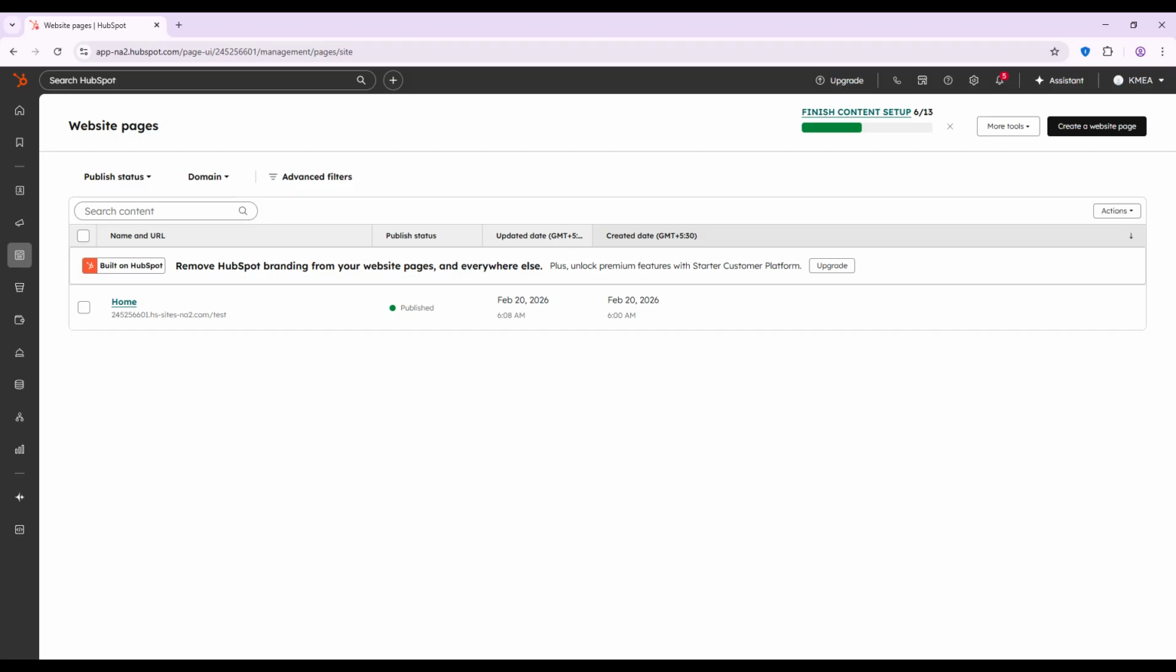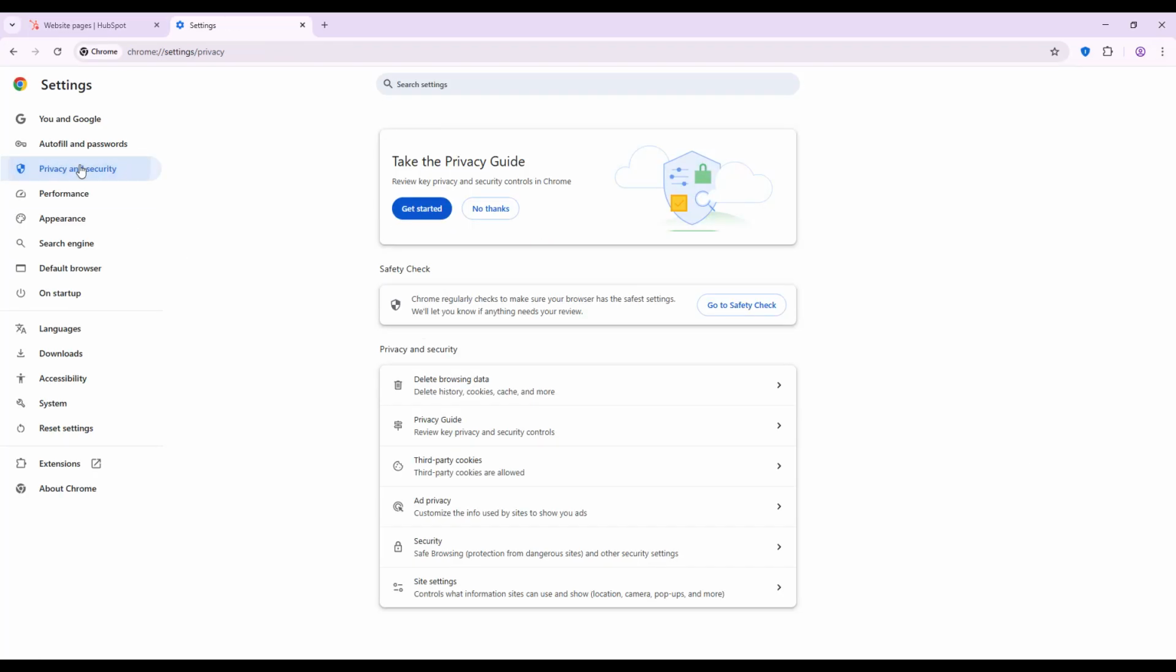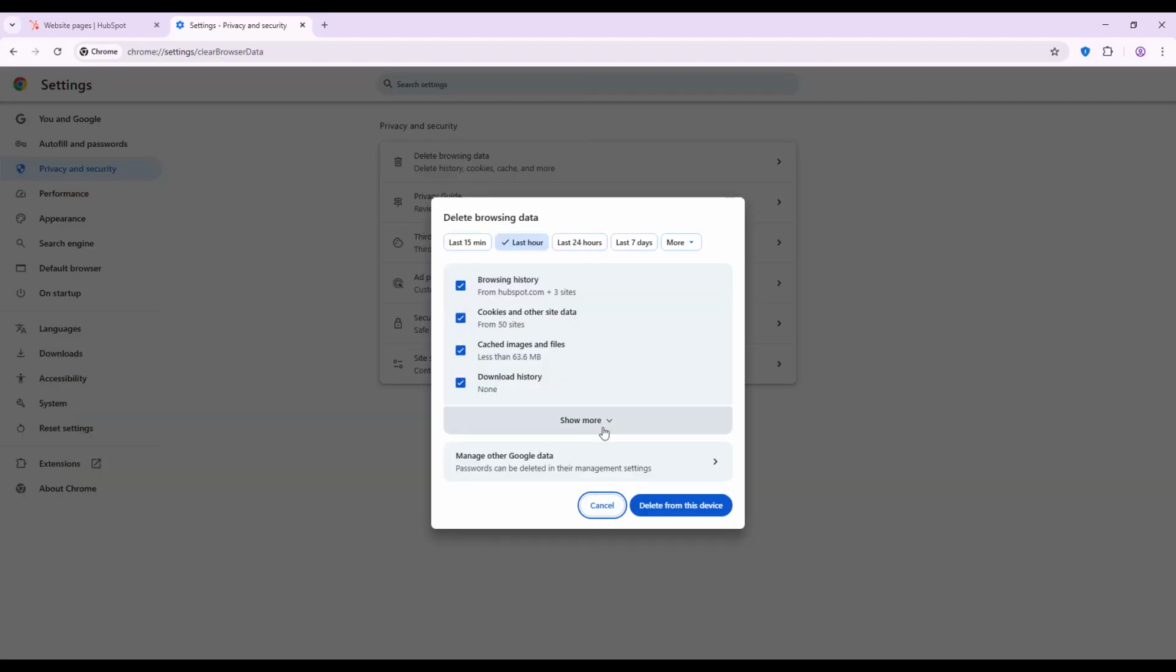Next, clear your browser cache. In Chrome, click the three dots in the top right corner, go to Settings, then Privacy and Security, and choose Clear Browsing Data. Cached files can sometimes interfere with HubSpot loading properly, so removing them gives the page a fresh start. After that, try disabling your browser extensions.